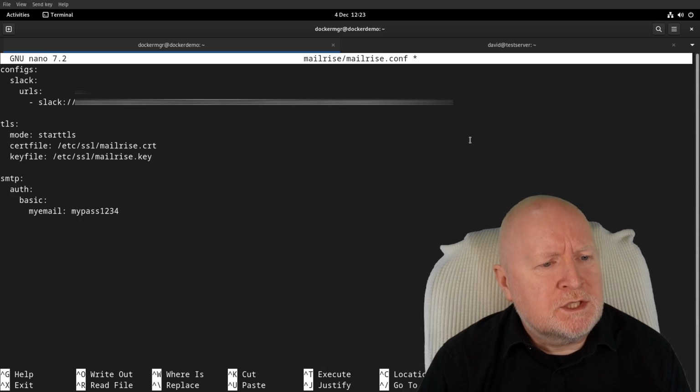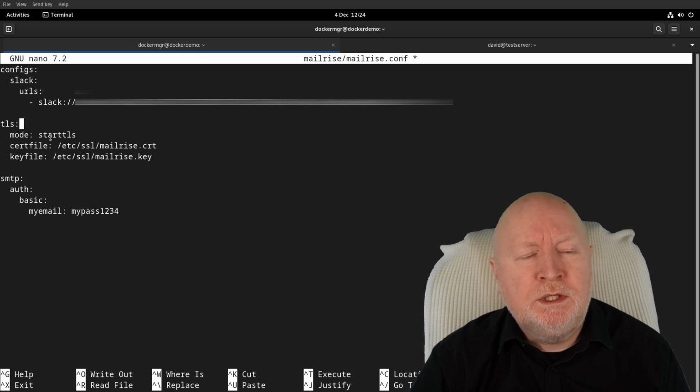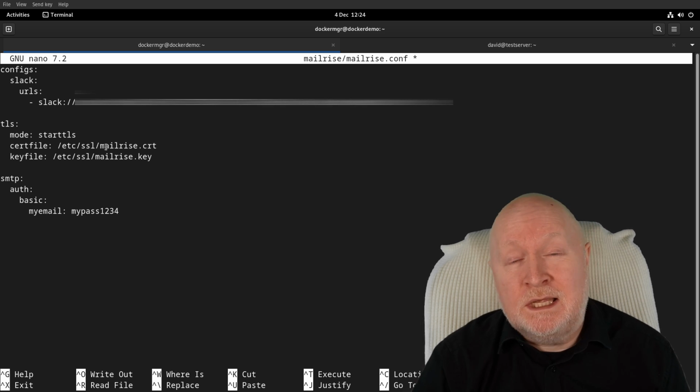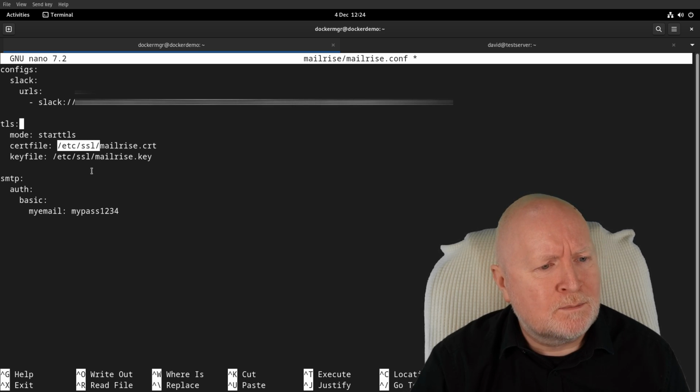So the first thing we've got is a section for TLS. We've got a mode of start TLS because that's what we're actually using. It basically allows a computer to connect to the server and ask it if it supports start TLS. If it does, then they can start a conversation and they can start encrypting the traffic. I need to tell it where to find the certificate file and where to find the key file. Again, this is all from the perspective of the container. So it's going to be looking in the /etc/ssl folder for these.